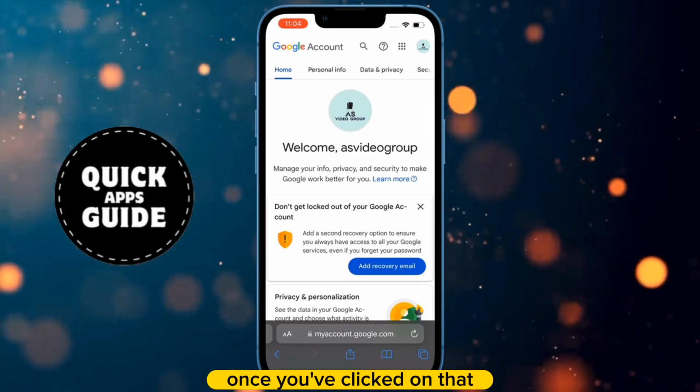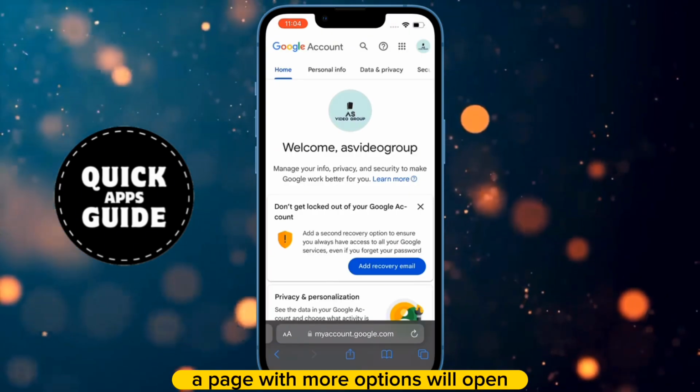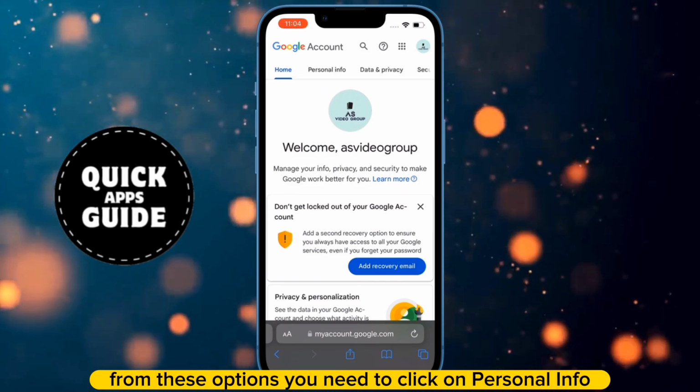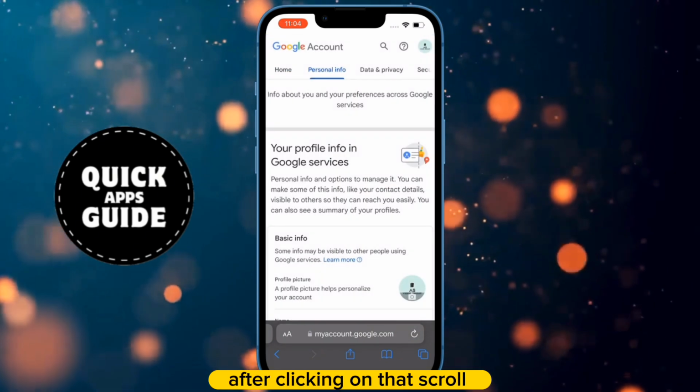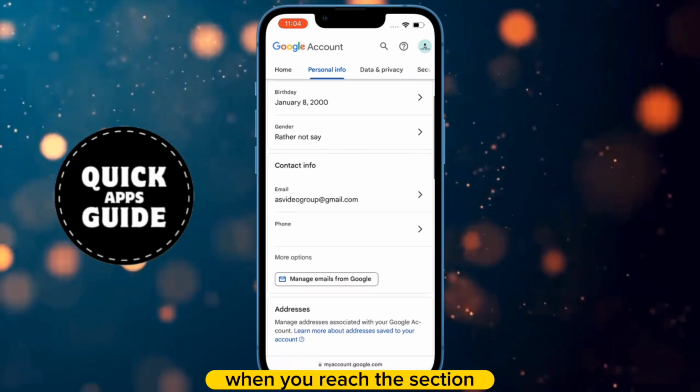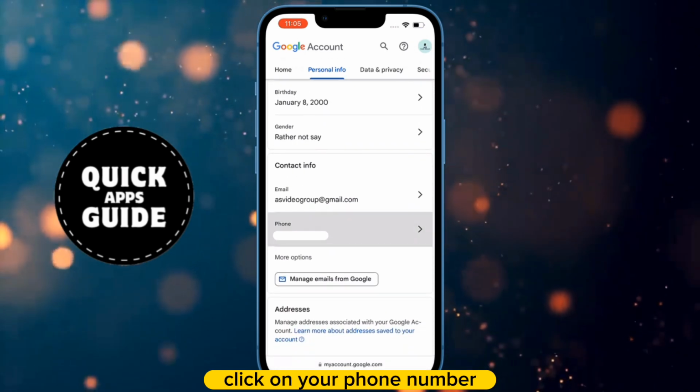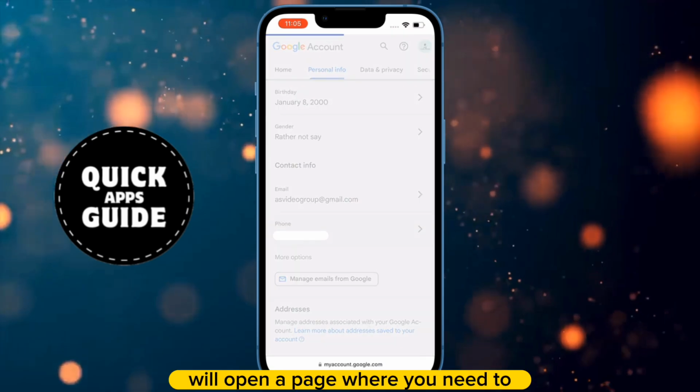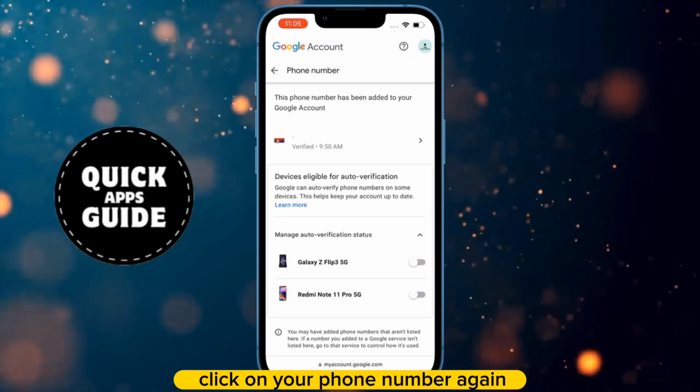Once you've clicked on that, a page with more options will open. From these options, you need to click on Personal Info. After clicking on that, scroll down a bit to the Contact Info section. When you reach this section, click on your phone number. Clicking on it will open a page where you need to click on your phone number again.